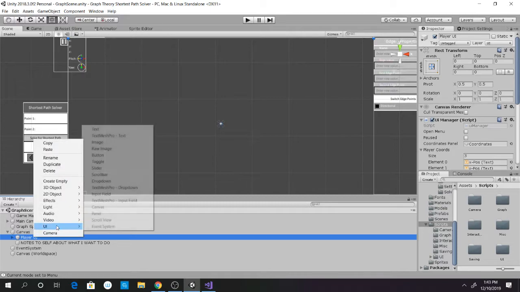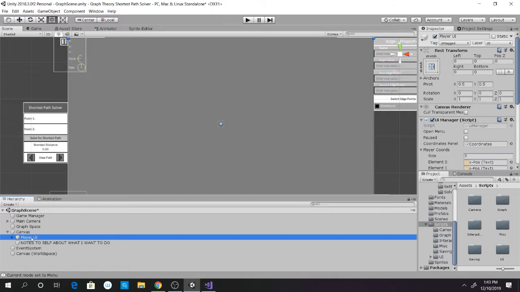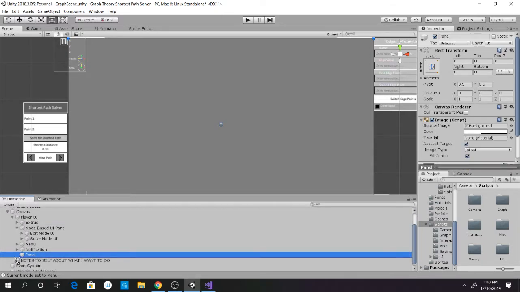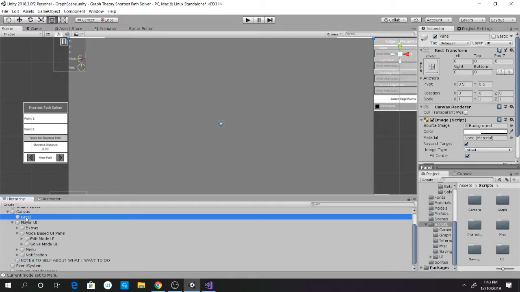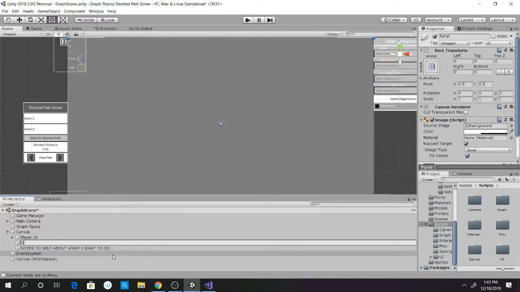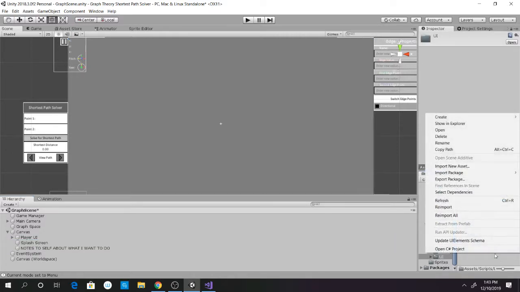Apart from the player UI, I'm going to also have a panel. Why is it under the player UI? I did not want it under the player UI. Okay, fine. This one is going to be a splash screen. Now, obviously, this one is going to need its own kind of script.